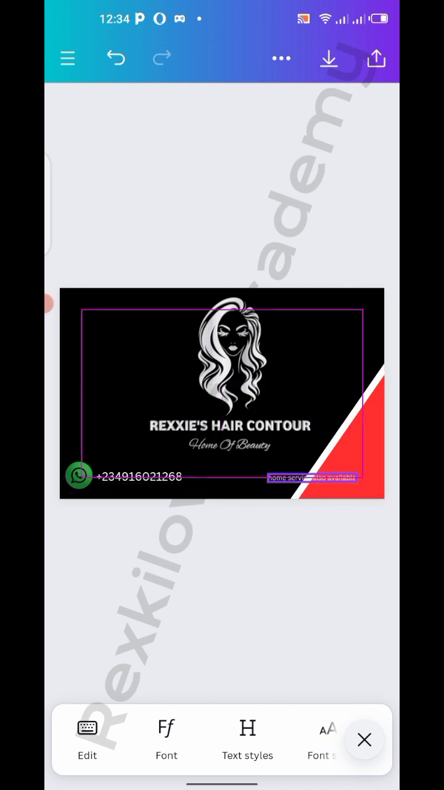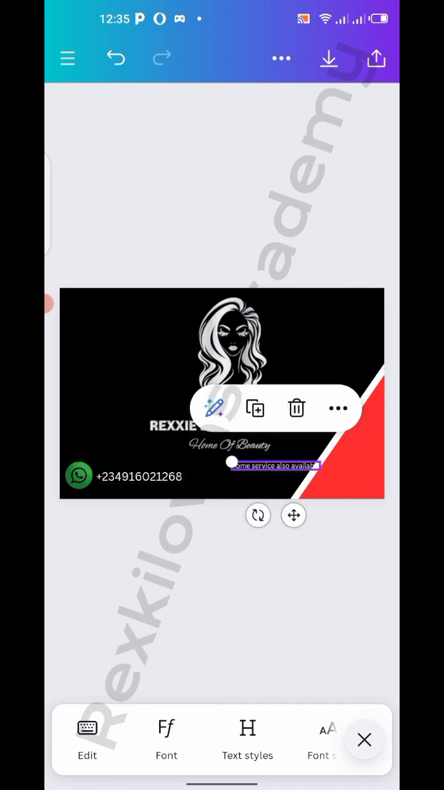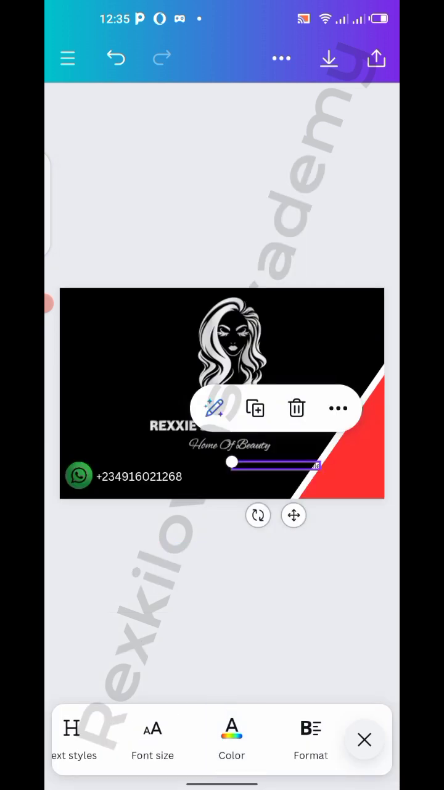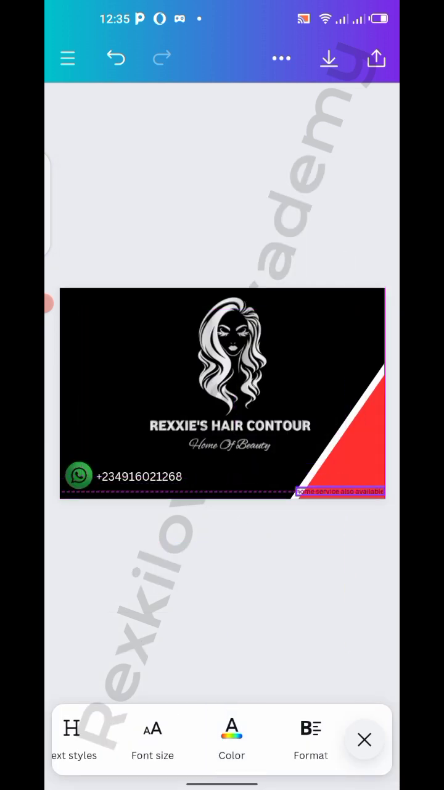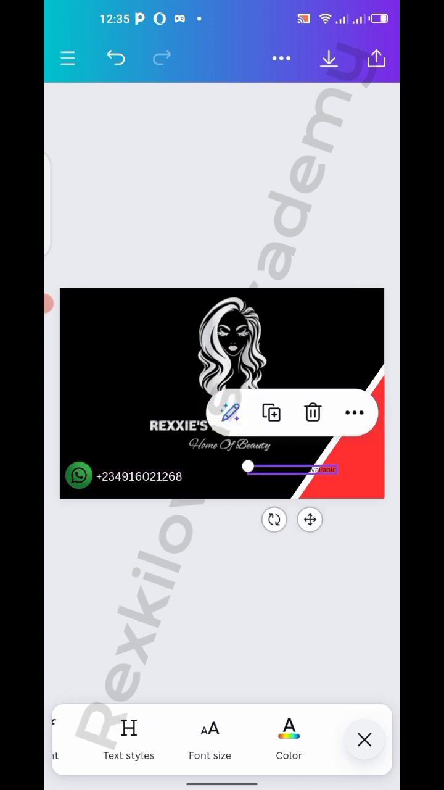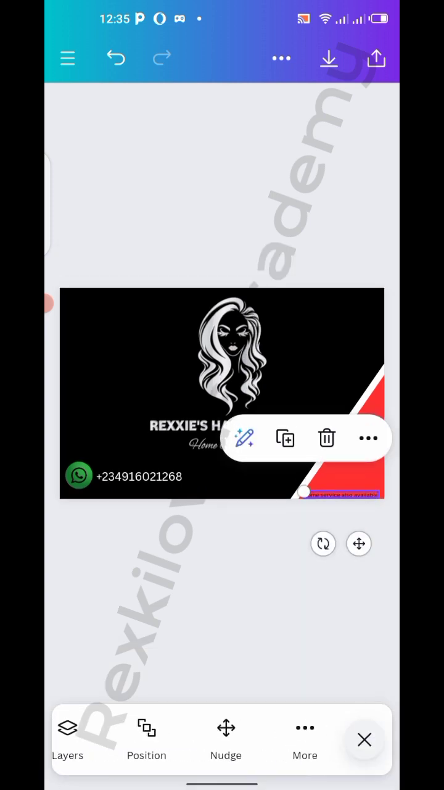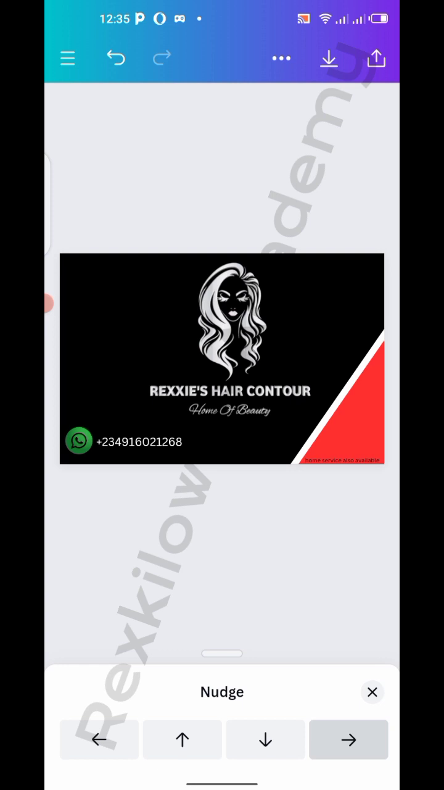Reduce it and place it there. I want it to enter inside that graphic. You can as well make it black and change the color to be black. Can you see? Just make it eye catchy. Okay, font size 13 and you place it here. Let's move it with this direction and move it up.